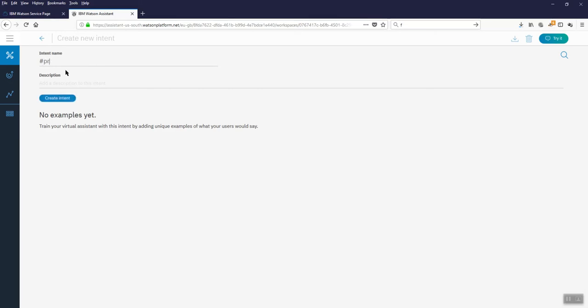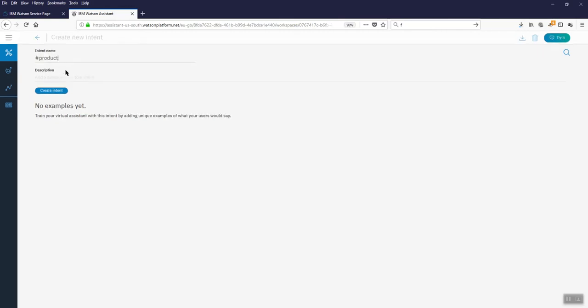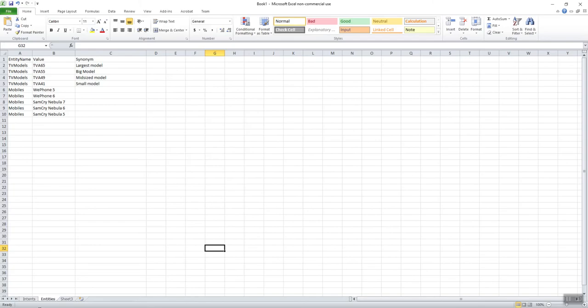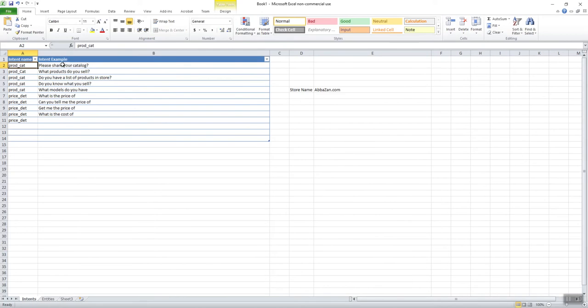So the intent name is product catalog for us. Is it required to show the description? No. So we have created the intents. So first we create the intent and then add the user examples. What are the different user examples that we have? So we will just go to the intents here and then copy it across.